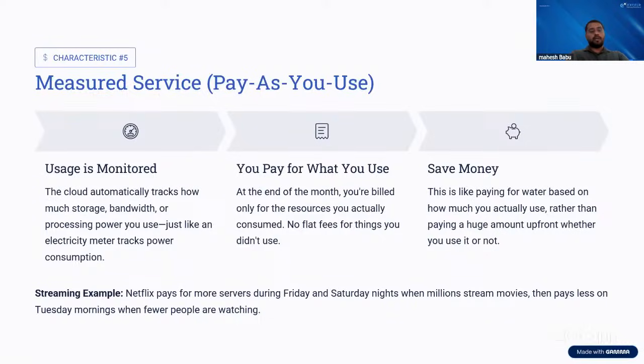The cloud automatically tracks how much storage, bandwidth, or processing power you use, just like an electricity meter tracks power consumption. How does an electricity meter track your power consumption? Based upon your usage. In a similar fashion, cloud providers also track your usage, and based upon that the bill will be generated as well. Exactly, sir. Pay only for the usage. You pay only for the resources you actually use, saving money as well.